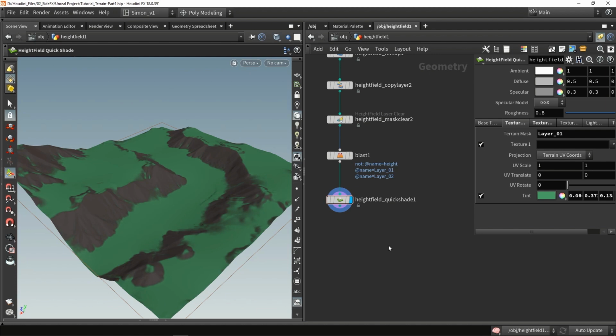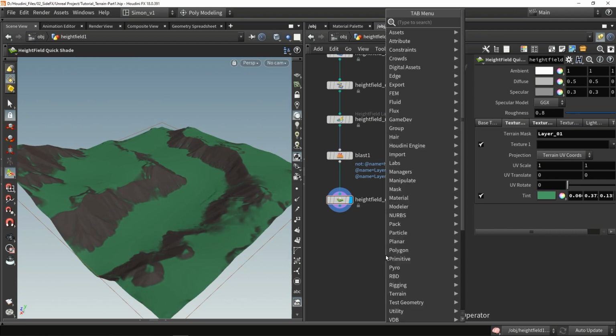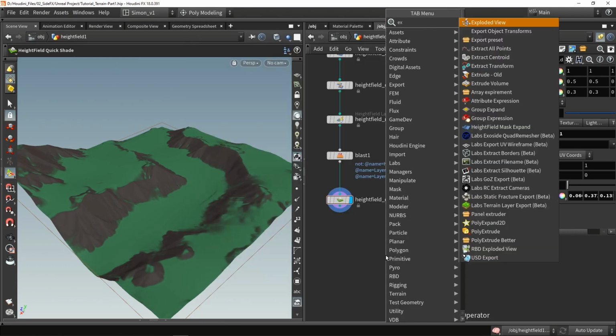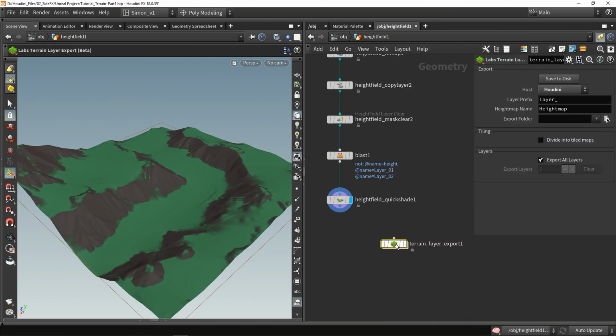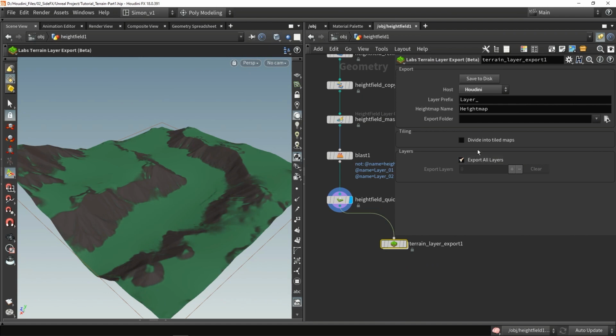Now the next step will be bringing this into Game Engine and getting the first look of our terrain in Game Engine. I will not be exporting textures from the terrain, but it is possible because the Houdini engine will automatically convert everything that we need. But if you still would like to see our textures from this terrain, we can use here the export layer node. So with this node, you can just plug it in from here. By default, it will export all the layers.